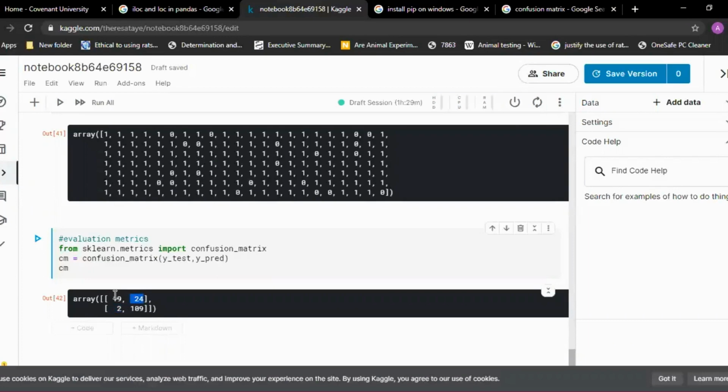So just draw a kind of diagonal line from here to here, I mean, slants between 19 and 109. Those are your important values. Those are the right predictions. If you cross to the other side towards the left, 24 and 2, those are your false predictions. You understand? So if you sum this together, you must have the total number of rows that we have in our test set, our Y.